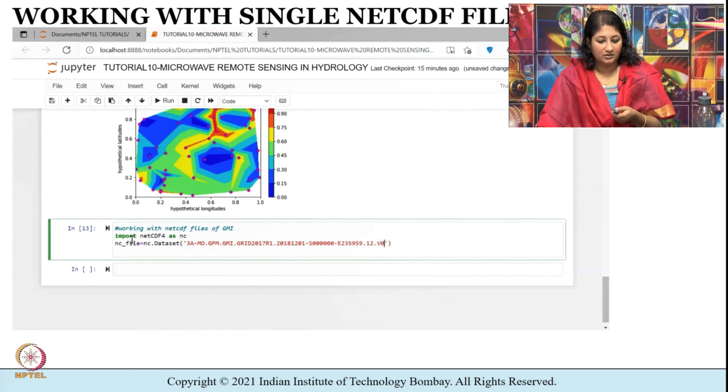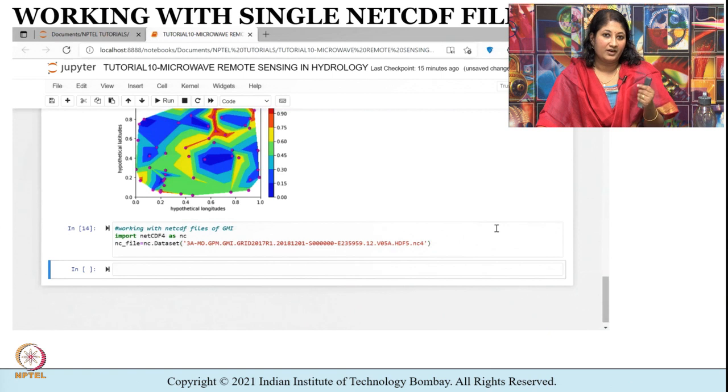Dot v05, that is version 5, dot hdf5. Dot NC4, one file of the set that I have downloaded.